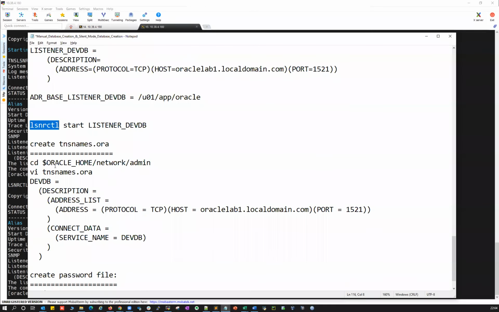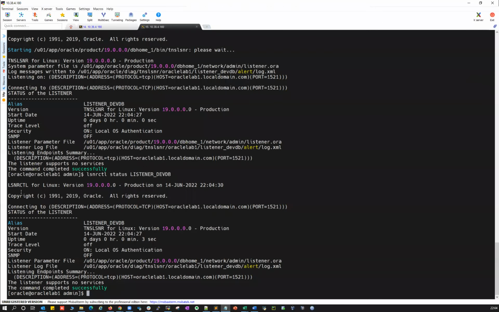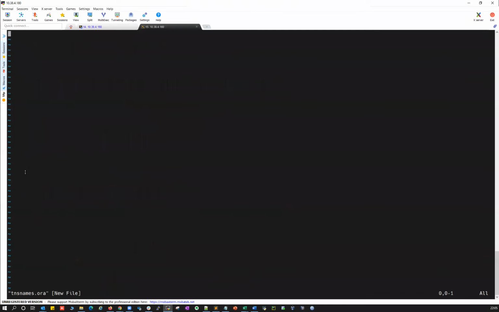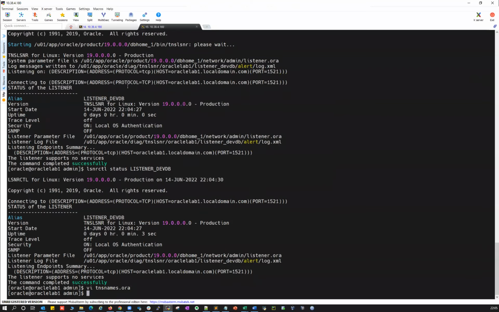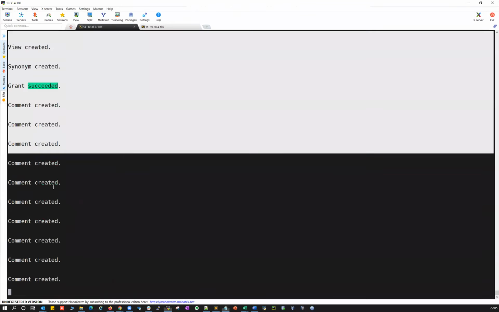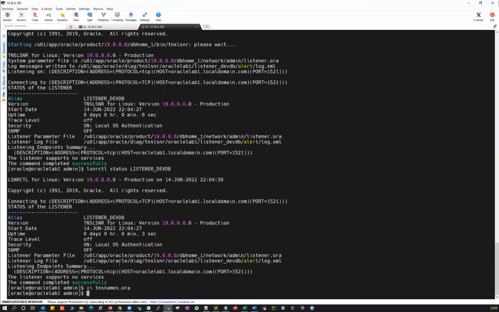Your listener is started now, and meantime we can create my TNS files here. Again, same thing, go to your Oracle Home network admin, that's your TNS_ADMIN location, create a vi file, and then DevDB description, protocol TCP, your host name, your port, and service name is DevDB. I'm just going to create my TNS file here, and add this entry to that TNS file. Right, so your TNS is ready. It is still going on. So your listener is ready, your TNS is ready.